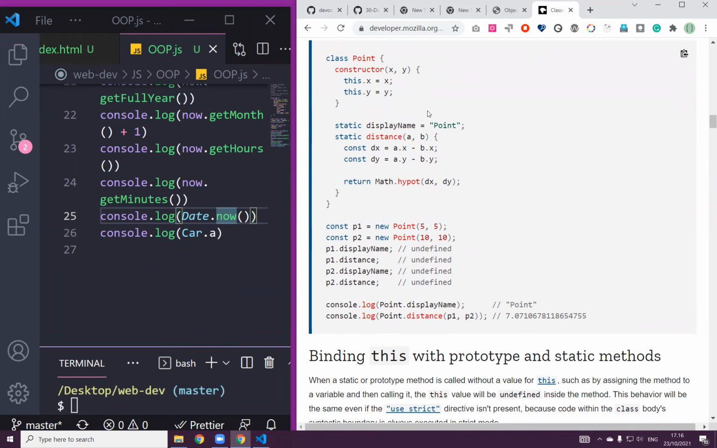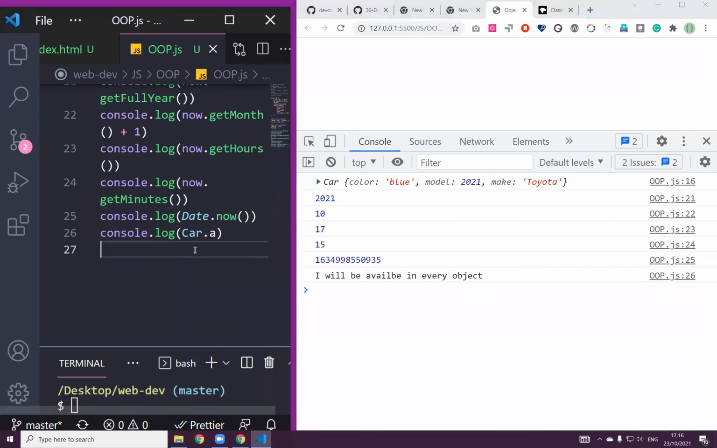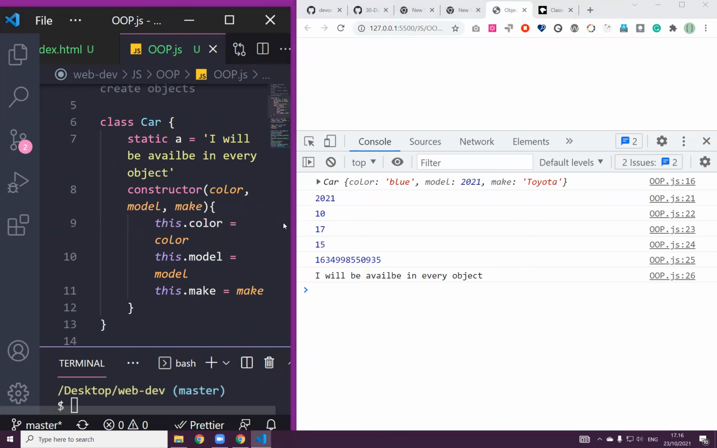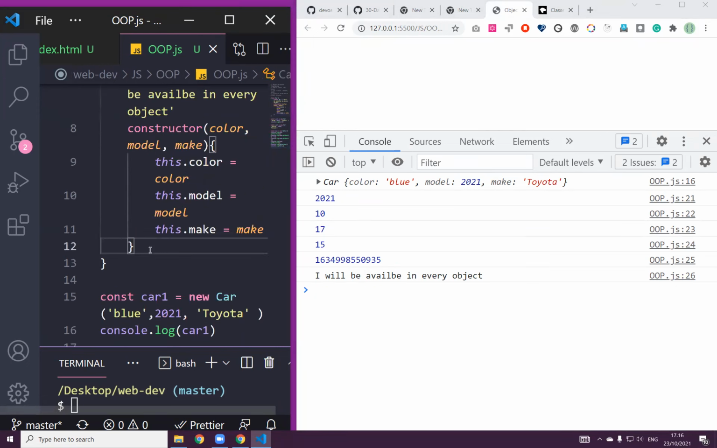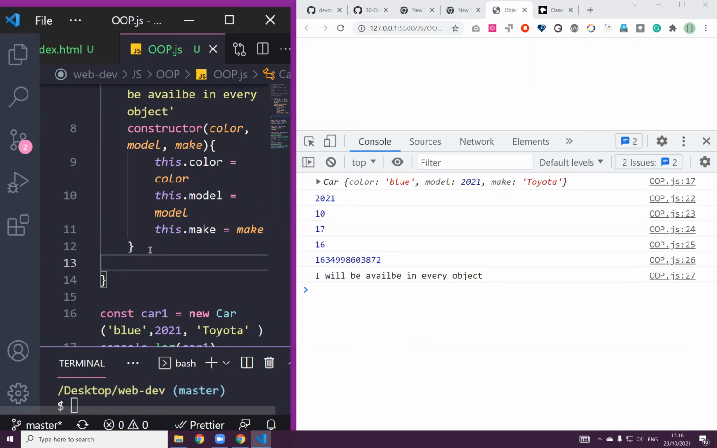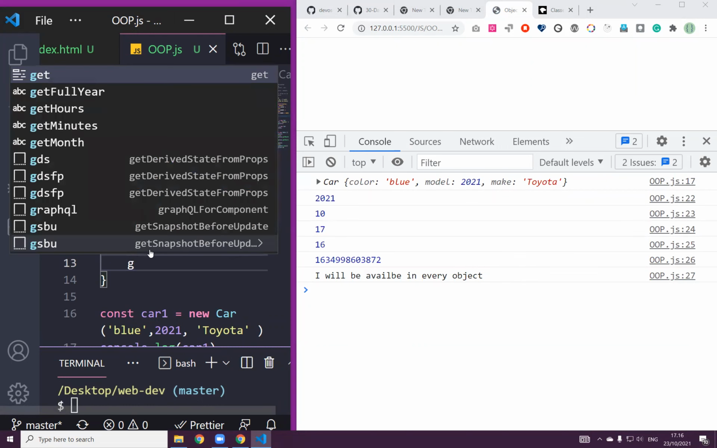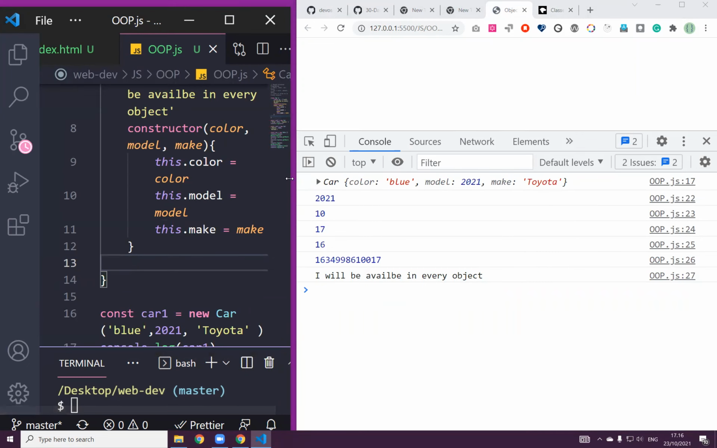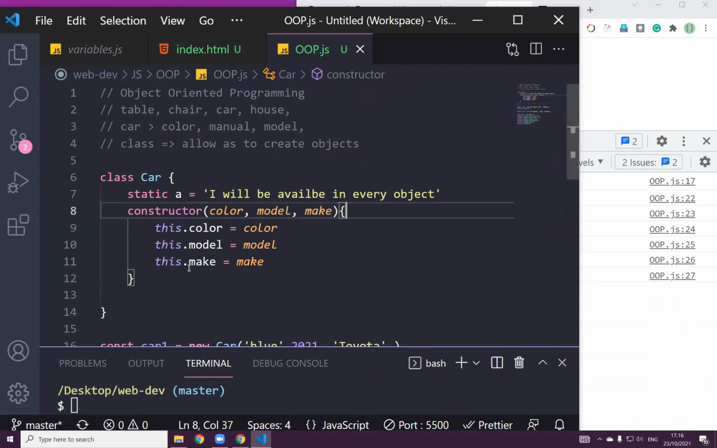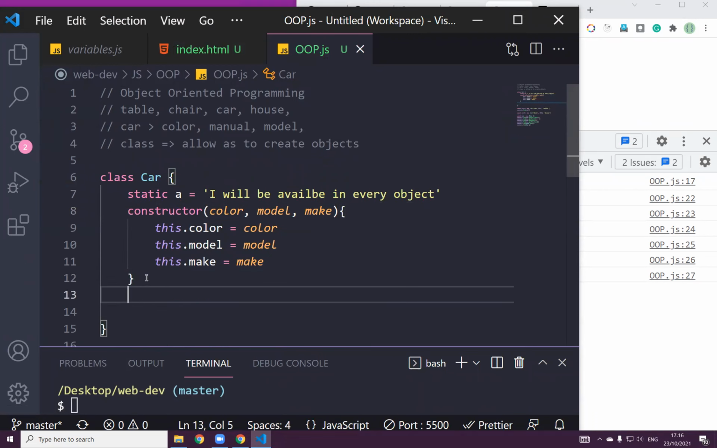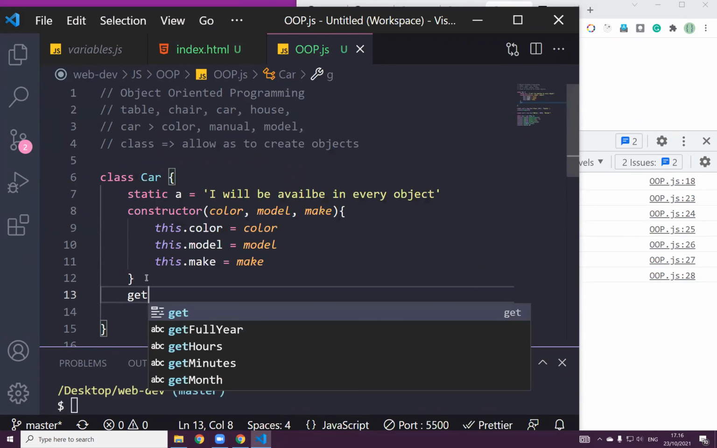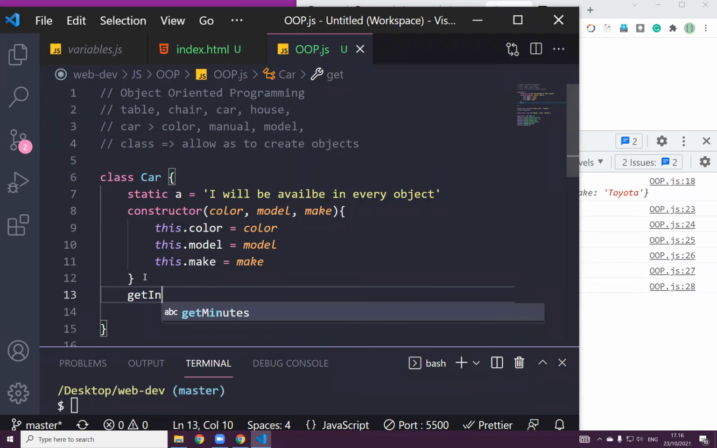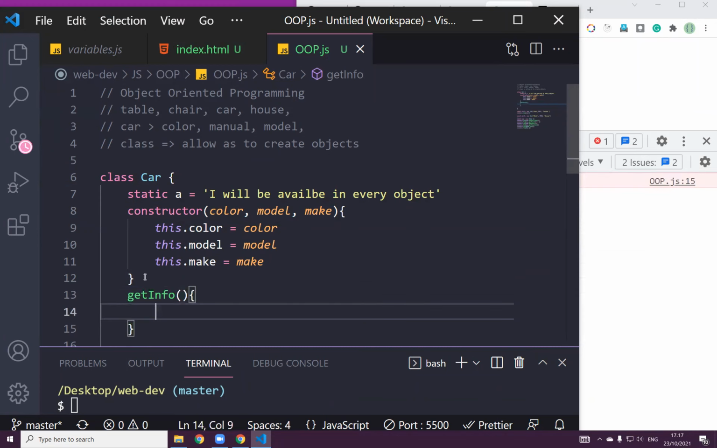I have to move on to our thing. Now, for instance, if I want to have a method, how do I do methods? You can just write a getter. As you can see, this is the first function we have, one function outside the constructor. You can write whatever you want, getInfo of the car.